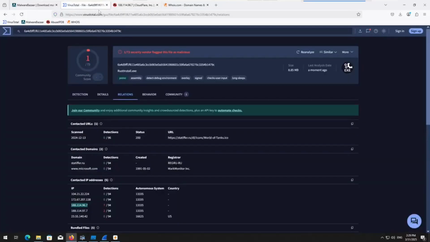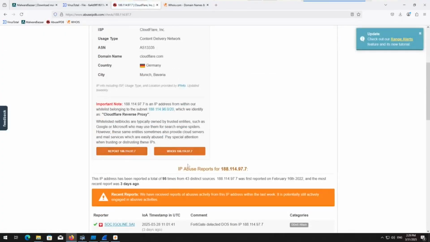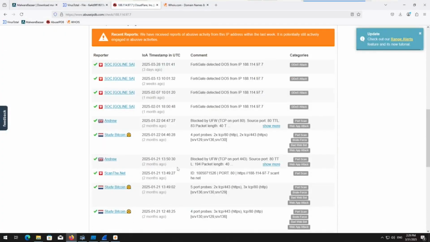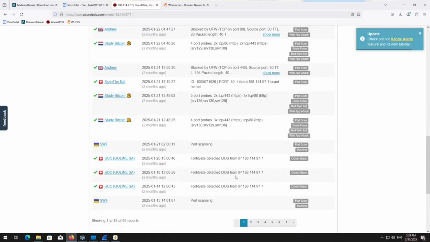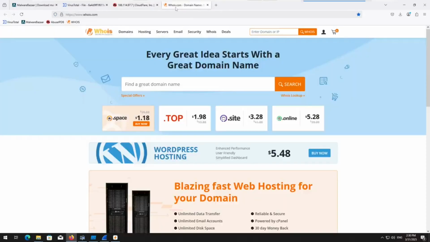And I think the other one was just .97. So we'll just copy and paste this really quick and just change that to a 7. And this one was reported 95 times, and the most recent report was 3 days ago by the same guy. But we do see some other names here as well, blocked on uncomplicated firewall, scan the .net, port 80, HTTPS. Port 80 and HTTPS are different, right? Whatever, I don't care. But as you can see, there's a bunch of reports for this. So we can see it's out of Cloudflare Inc. in Munich, Bavaria in Germany.